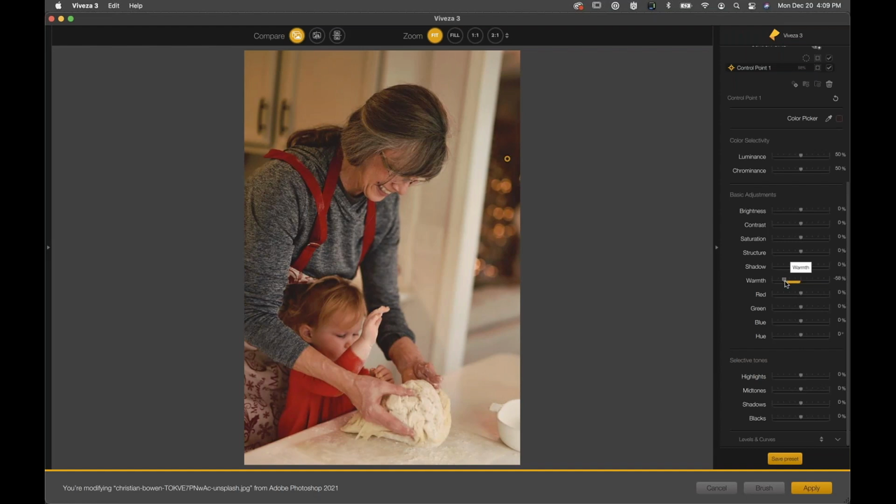If I take this warmth slider and bring it all the way over, I'm really skewing the color of that background, and that could be really effective. But usually I don't find myself taking any of these individual sliders all the way to the left or all the way to the right. I try to find some sort of happy bit between 0 and whatever the effect is that I want. Rarely is it all the way over to negative 100 or positive 100. Anyways, taking the warmth to the left, I'm going to take this blue slider to the right.